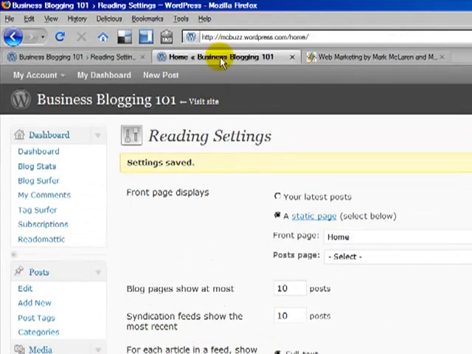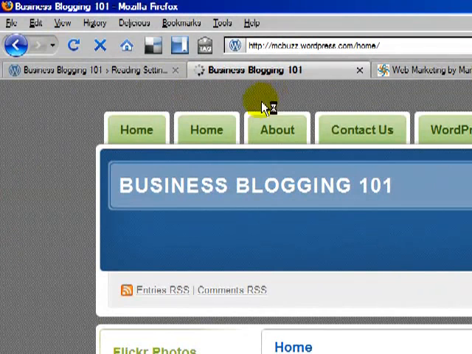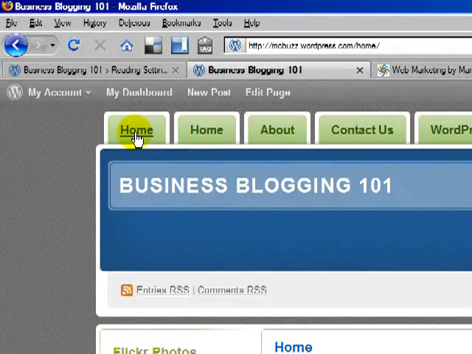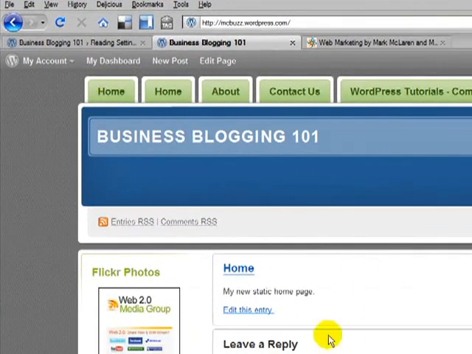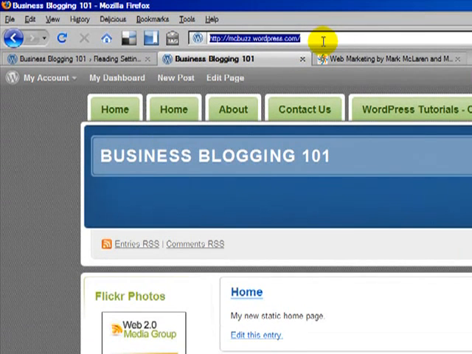Right, that's done. Okay, now I'm going to refresh. Oops, that's the home page. If I click now, though, by that I mean the page called Home, and if I click on the Home link, now you'll see, if you could look up here in the URL for the site, it's mcbuzz.wordpress.com. That's it, right? So this is now, in fact, my home page. This is what you see when you come to the site first off. Great, that's what I wanted.